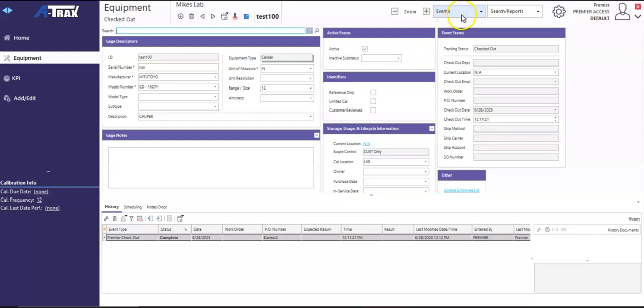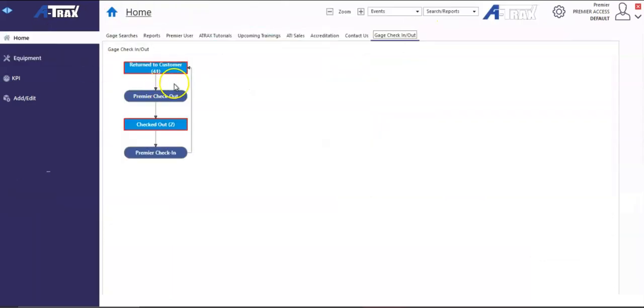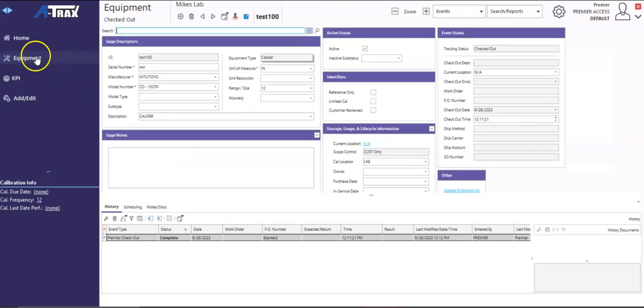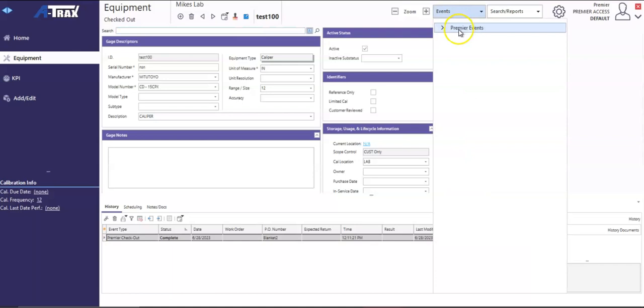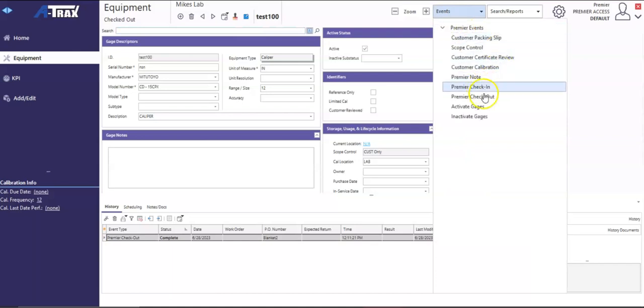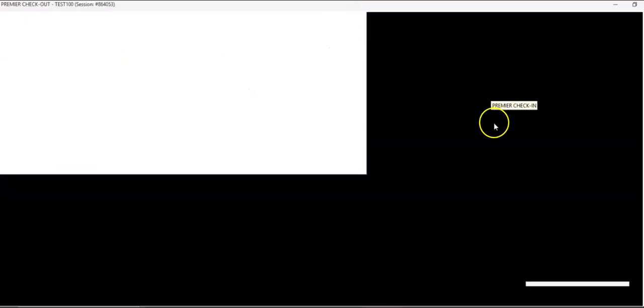You can run the events from here as well. So, we have the events buttons that you can press on the home screen. You can also run them from your equipment screen. In this drop-down list right here, we have a list of Premier events, and we have the Premier check-in and check-out events right here as well. So if I wanted to check in gauge test 100 now that I have it checked out, I'm going to run Premier check-in.